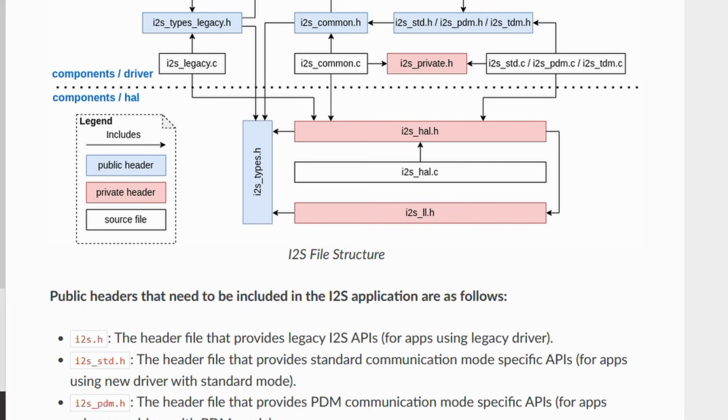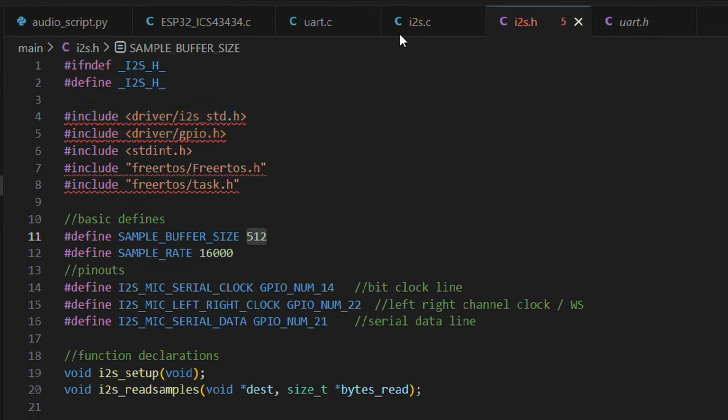Back in our project's I2S.h file, we have included I2S std.h along with the GPIO header. Next, we define some basic macros. We have chosen a sample rate of 16 kHz as discussed in the previous video. Along with that, we have defined a buffer size of 512 samples. And don't worry, we will break down what this 512 actually means in a moment.